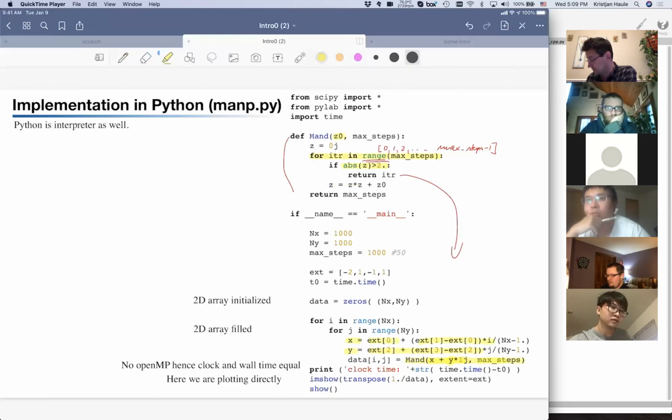And the second argument is max steps. Now we use max steps to be 1,000, and the array grid for our plot is going to be 1,000 by 1,000.